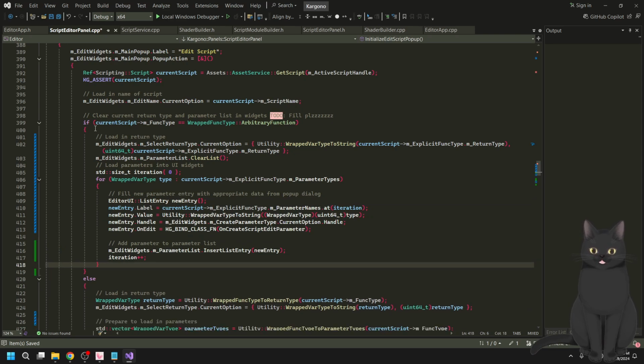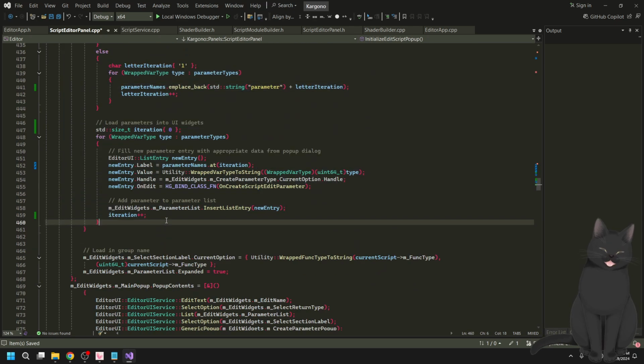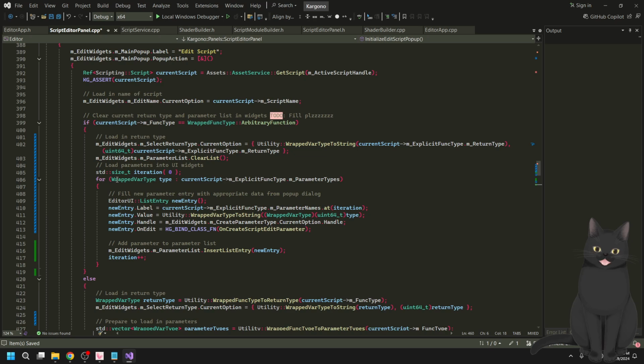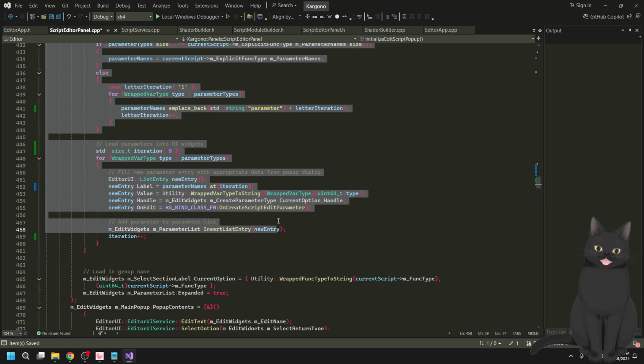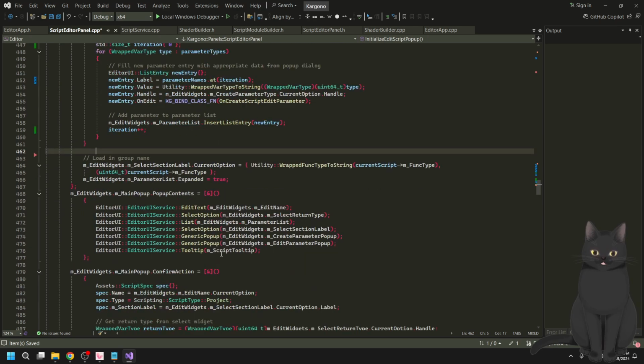Yeah, so this line of code and this line of code basically do the same thing, except the only difference is this one uses the already provided explicit func type, and this one has to kind of generate some things on the fly. But yeah, section label's the same. Expanded is true. Okay. So then edit widgets, name, return type, parameter list, section label, create parameter popup, edit parameter popup. Yep.